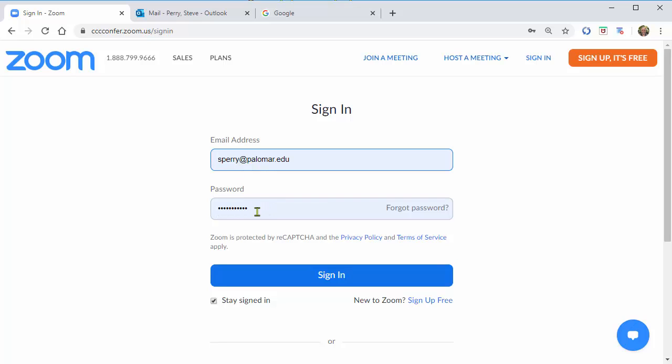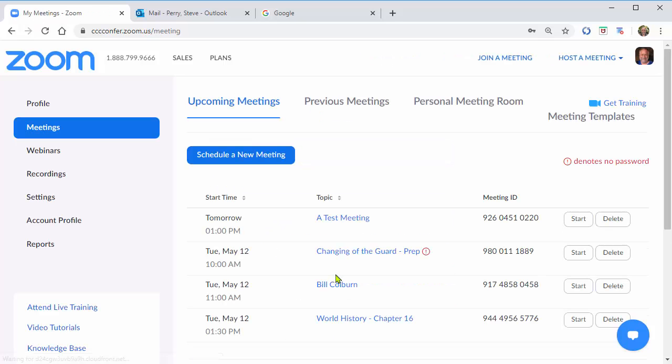And again, this password isn't your Palomar network password. It's whatever password you chose when you signed up to be in conferzoom.org. And you need to remember that, okay? Otherwise, you'll have to get help from them to get your password, or go through a forgot password routine. But try to remember your password. So I'm going to sign in. Okay, so I get there.